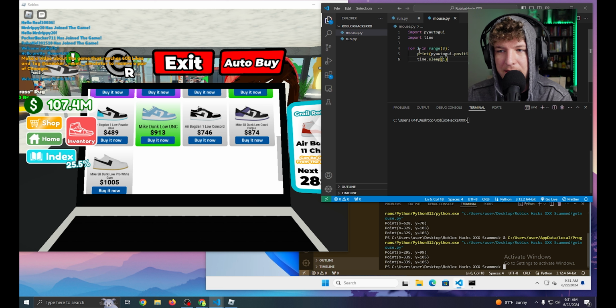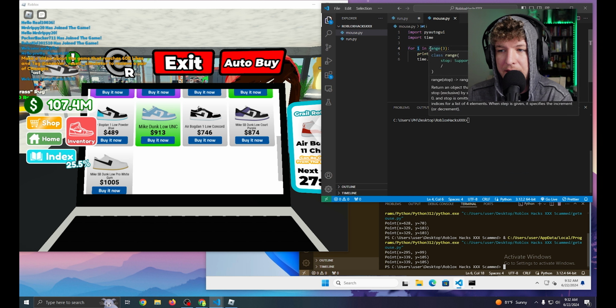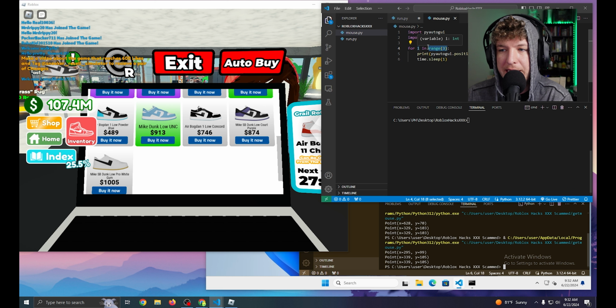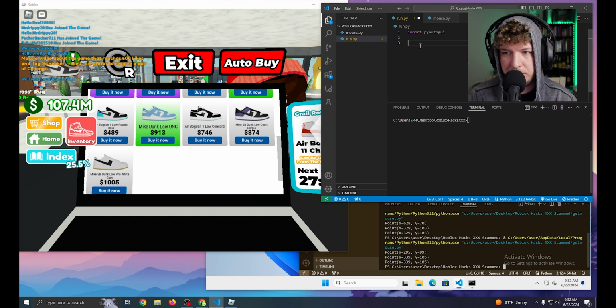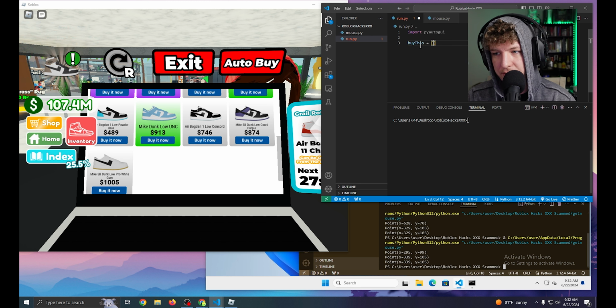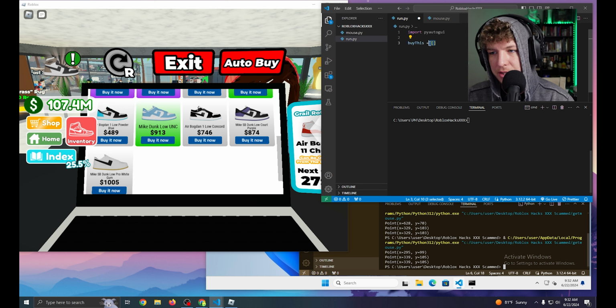So kind of like how we did here, where we did for i in range 3, instead we're going to give it a list right here, and we're going to have it go for each number in the list. We want it to click on that spot. So let's do buy equals, and then we're going to give it a bracket. You have to use this bracket. Next to the P, you're just going to click that button to the right of it, and it's going to do the square bracket. You have to use the square bracket.